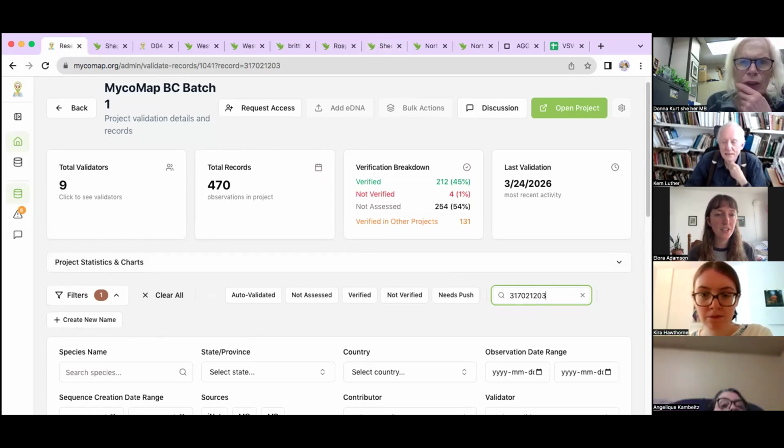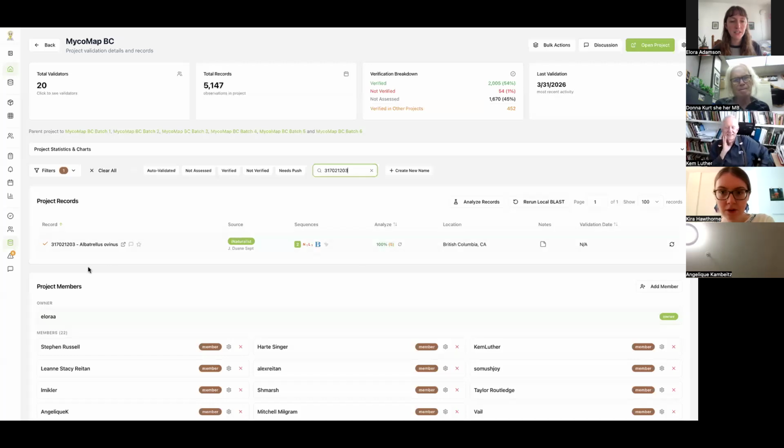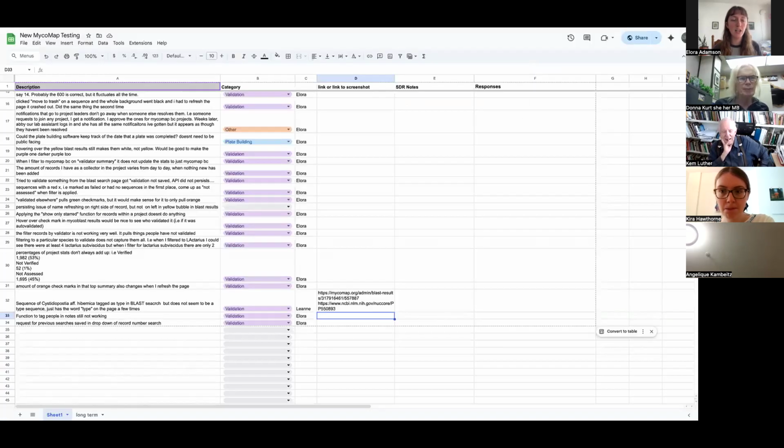Do you want to take a look at that? Then I'll stop my share, and if you want to step through that one too, it'd be great. Sometimes I find the filters get stuck, like if you had not assessed on, you have to refresh the page. I'll put a note about that: sometimes filters get stuck, i.e., you turn off not assessed.